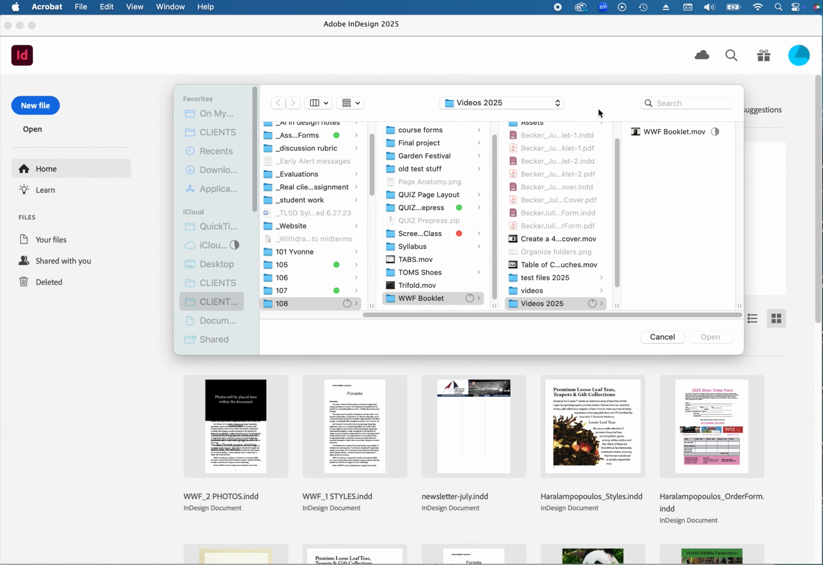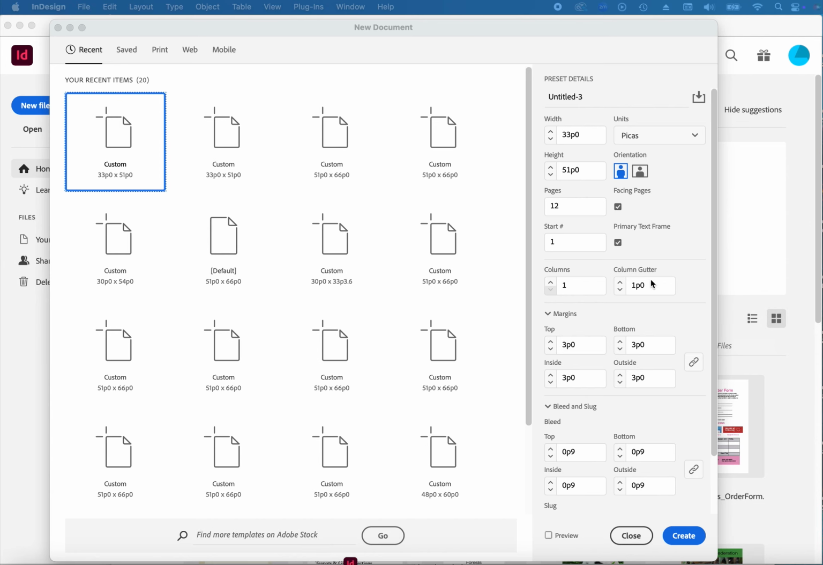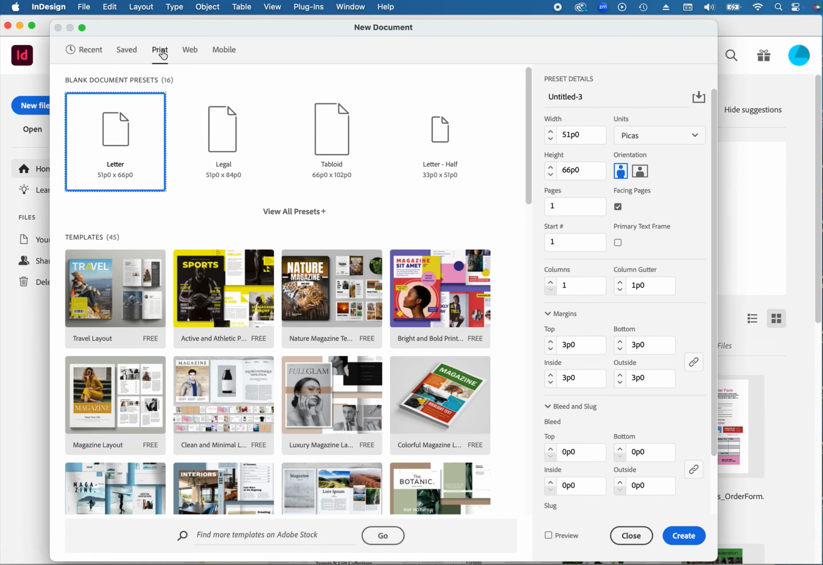So closing this up for a second, let's go to InDesign and go to File, New Document. We're going to go to Print, make sure in inches, 5.5 by 8.5 inches. We're going to start with 12 pages. We will go up to 20 through this process. Start with 12. Primary text frame. So this text frame will be on every page automatically. One column only. 1/2 inch margins all the way around. Bleed at 1/8 of an inch. And we'll hit create.